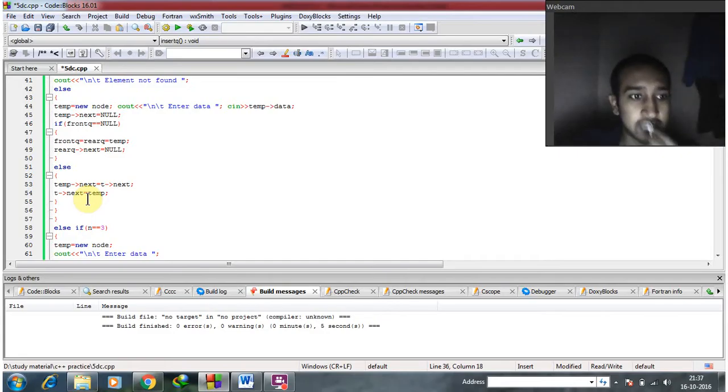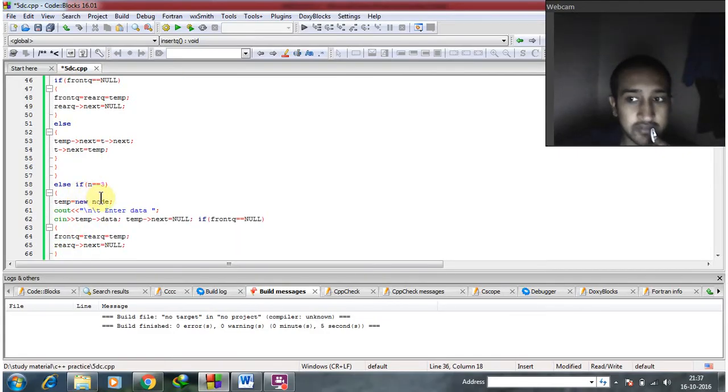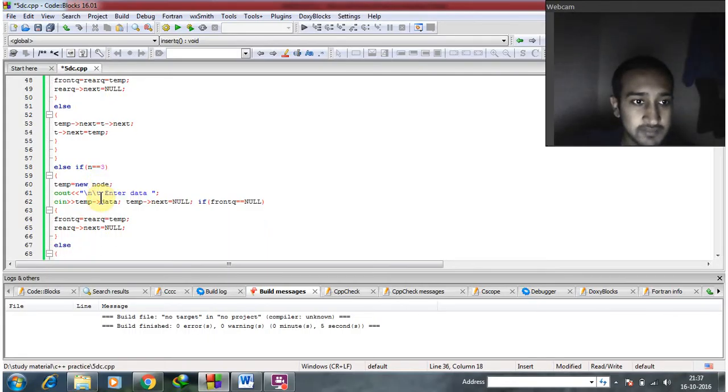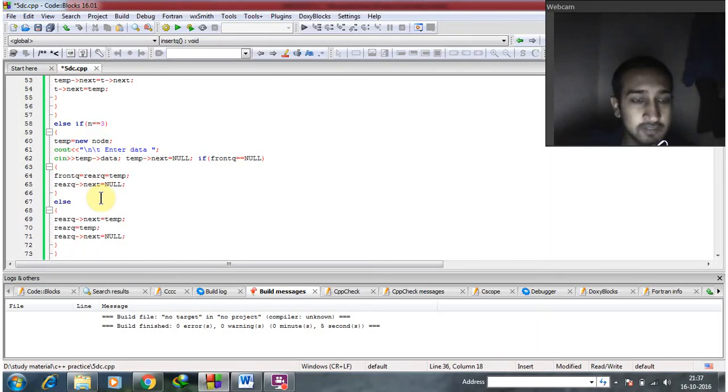So in the else if condition we are giving n equal to 3, if the user wants to store the values in the last. In that case we don't have to find the last position, as the block having the null content in the next link position will be our last position. So directly we'll take the data from the user, and temp next will be null, as the last position will have no link for the next one, so it will be null.